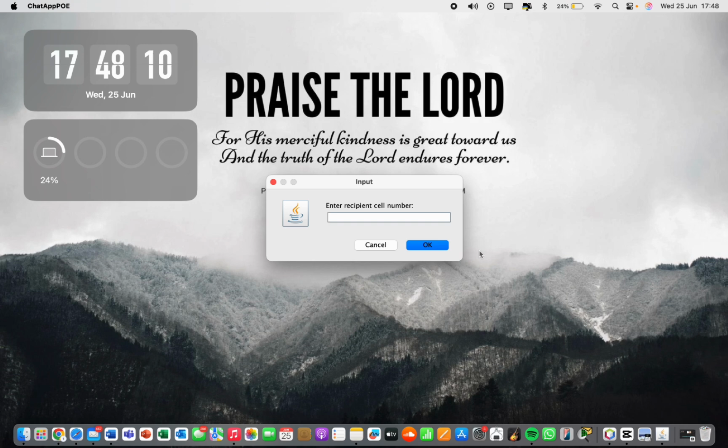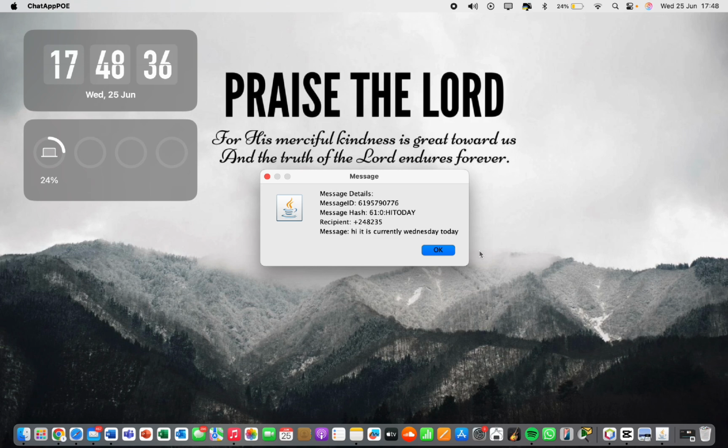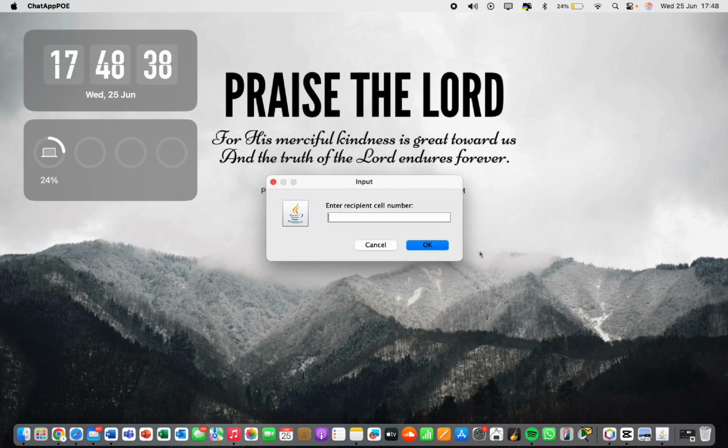Okay, and then it asks me to enter another recipient for the second message. For this one, we'll just enter these numbers, and then for this one, we'll say, hi, it is currently Wednesday today, and then we will send this message as well. Okay, and then you see it shows all of the message details, and then for the last message, we'll say, hi, this is my last message.